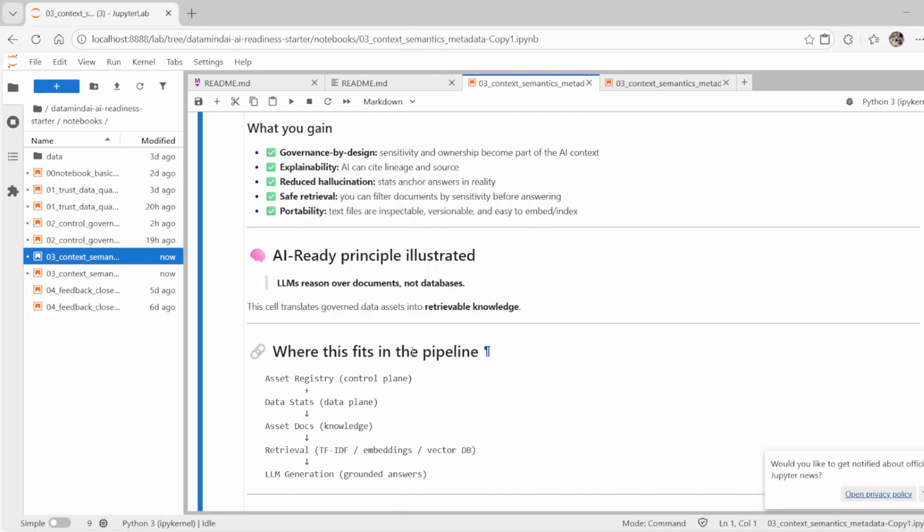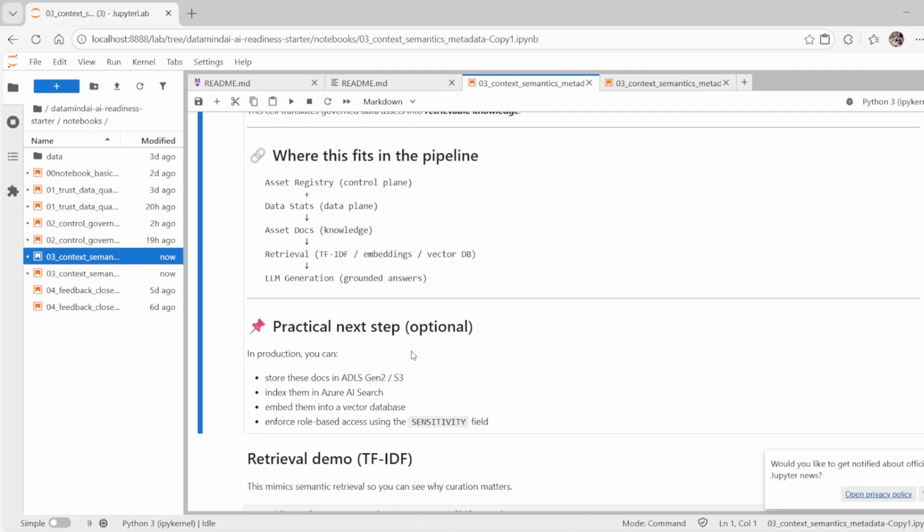This cell translates governed data assets into retrievable knowledge. The registry is the control plane, the stats are the data plane, and the asset document is the knowledge. Now we look at retrieval: the retrieved content is embedded in a vector database, and then the LLM generation, where we feed this embedded data to LLMs for grounded answers.